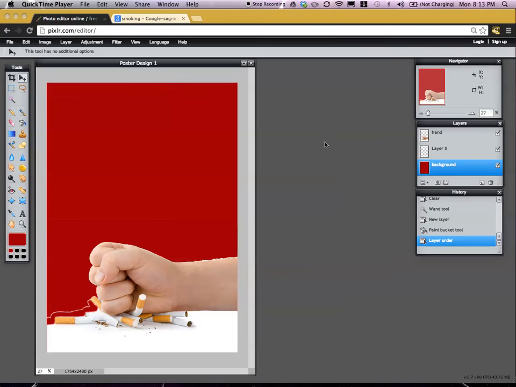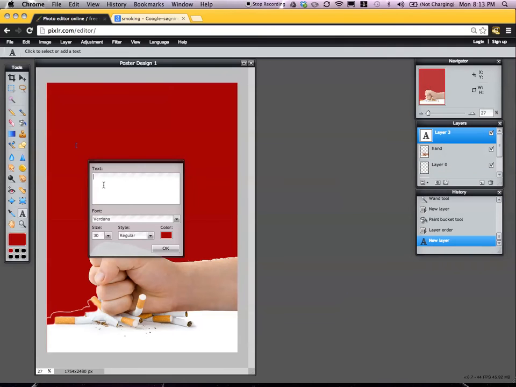So the next thing I want to do is add a text into my background here. To do that, I need to go over to the type tool here, and you'll see it's got a little A on there. It's called type tool when you scroll over it. I want to select that. And when I click the type tool, it's got this little type text box.